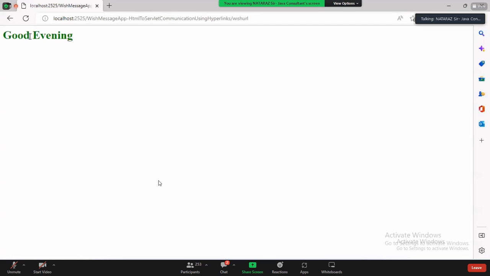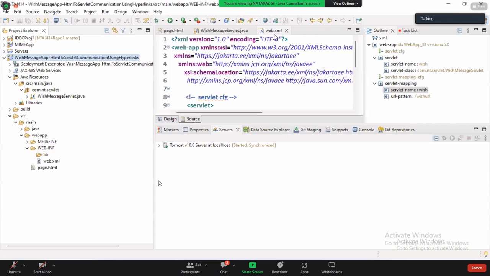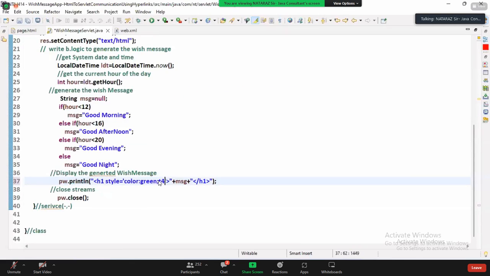Get wish message. The good evening message has come now. But two more changes. Change number 1: semicolon, text-align: center; text-align center.